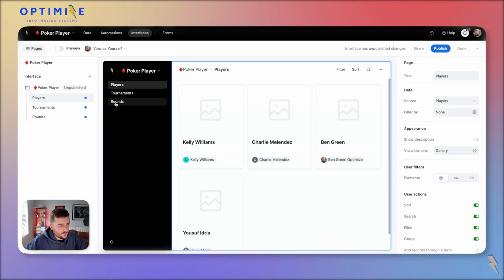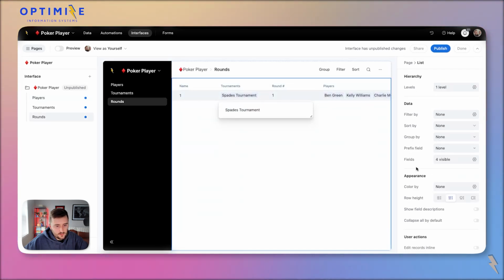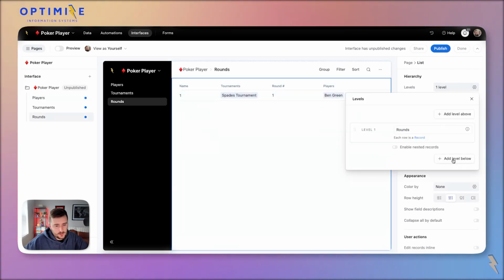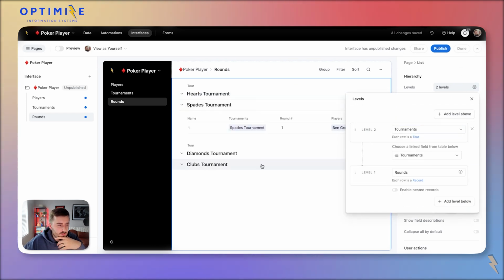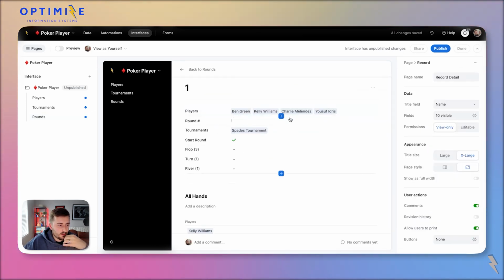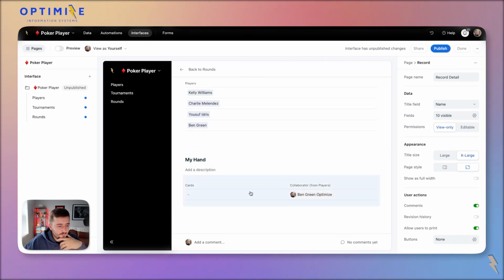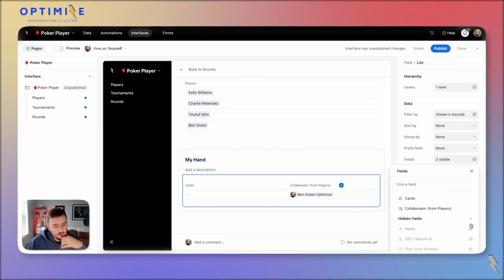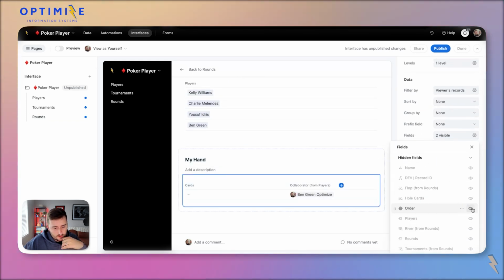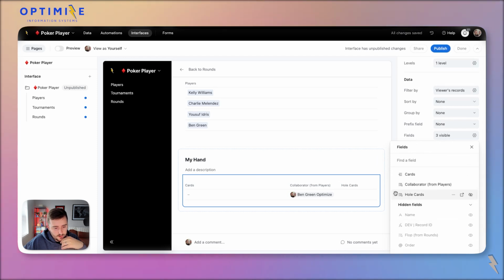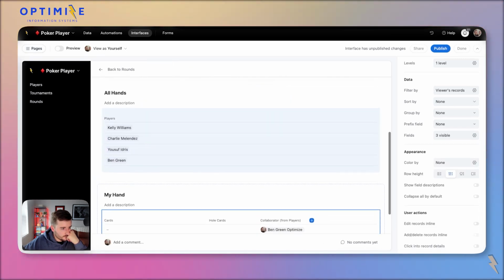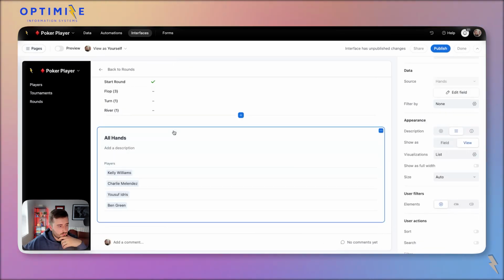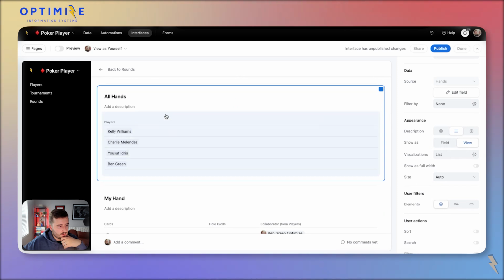So back in that interface, let's open up this round. Just while we're here, let's add a level above. This is the perfect list view. We have tournaments, spades tournament. Open this up. Here's my hand. And let's visualize the whole cards. Okay. So here's all hands.